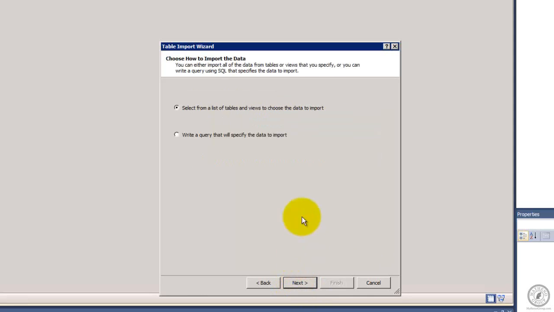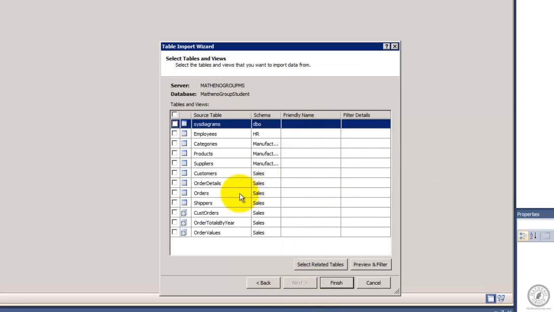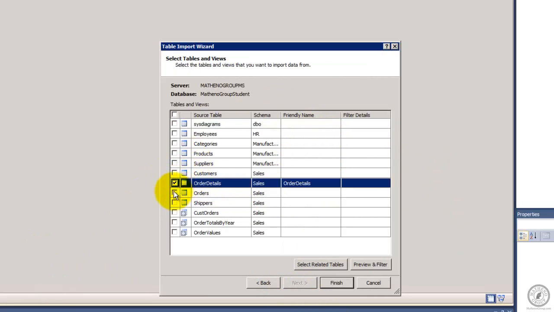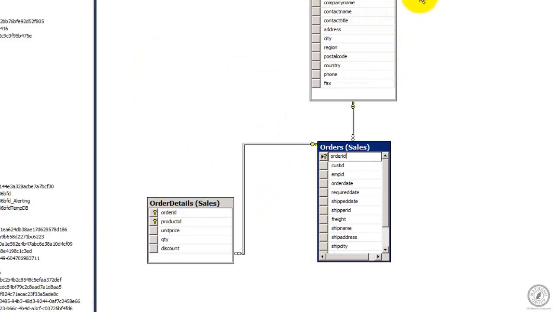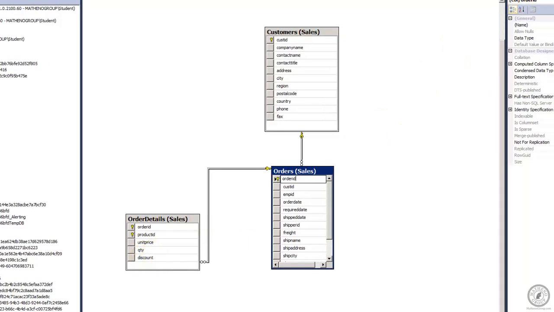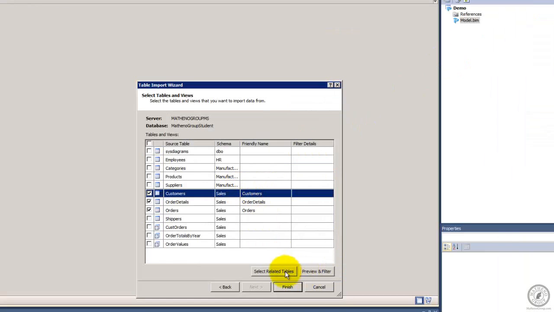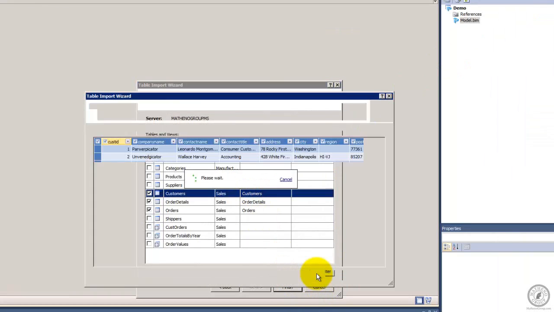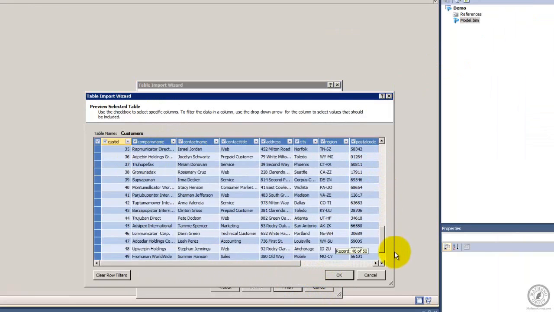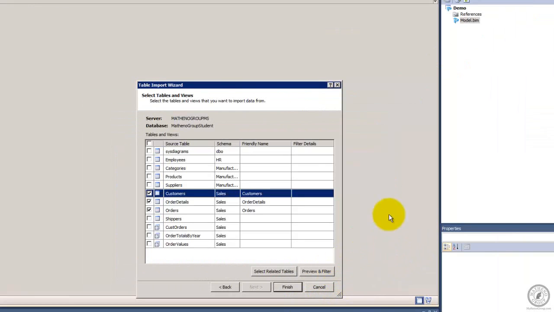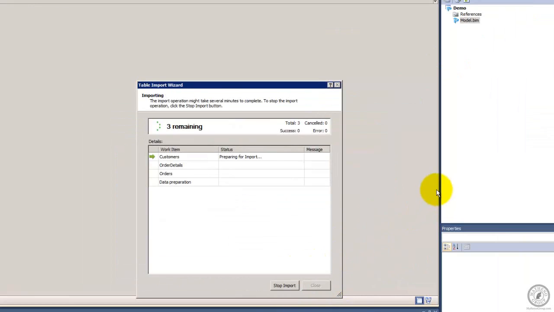And we'll go next. Select the list of tables, or we could write a query. We'll select the list of tables, and we'll go next. And we're going to bring down, again, order details, orders, and customers, because we want to see customers, orders, and order details. And we'll say that's fine. And I'm going to go preview just to show you this. So you see this is a standard tabular display. And we'll say OK. And we'll say finish.